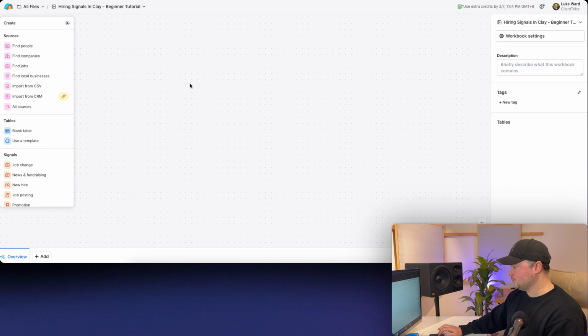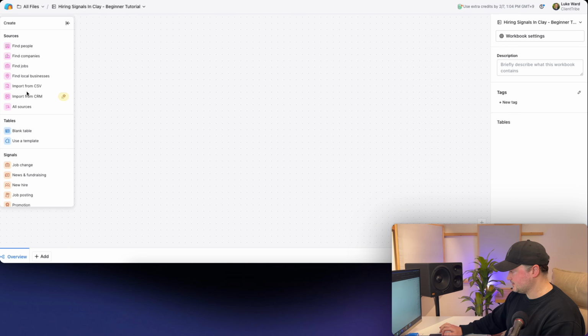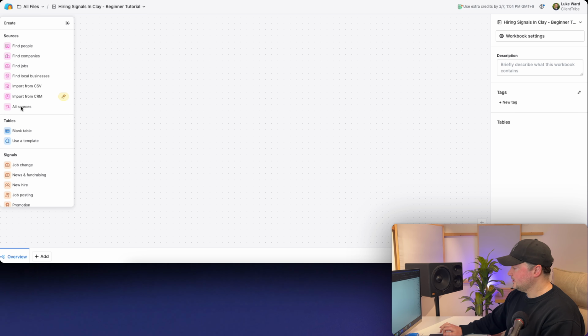Here we have a blank workbook in Clay. And as you see on the left, there are sources. So we have find companies, find jobs, find people. We can import lists from CSV, from our CRM. So we're going to start off with the most logical method, which is to start with a list of companies.